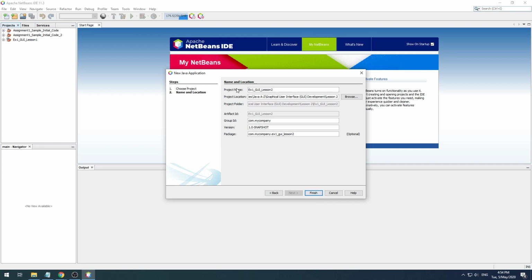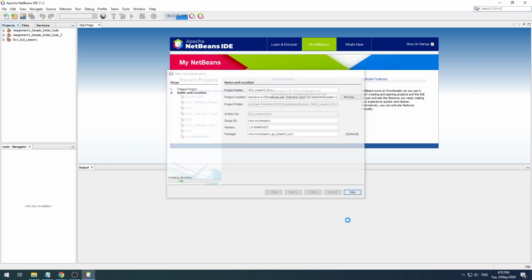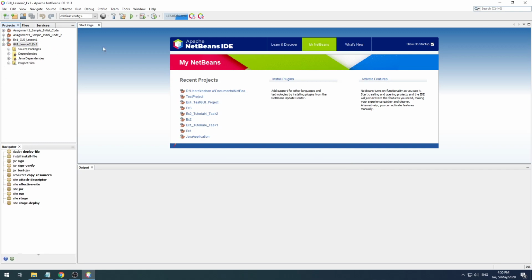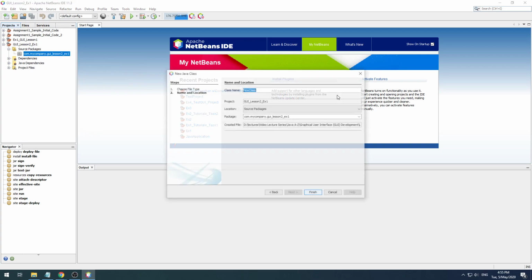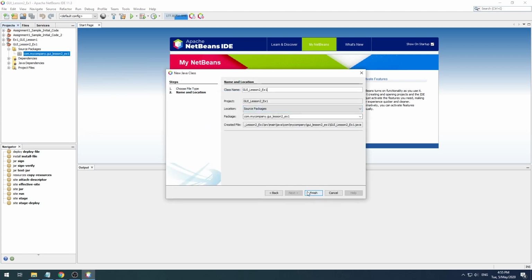I should say it the other way: GUI lesson 2 example 1. I think that's the best way, as GUI should come first. Okay, so I got GUI lesson 2 example 1. Let me click finish, and then I need to create a class. Right click, new Java class. I would call it the same name. Finish. So I got a class.